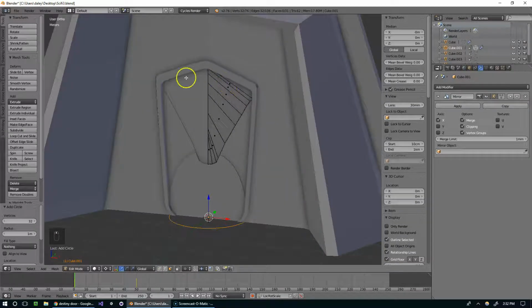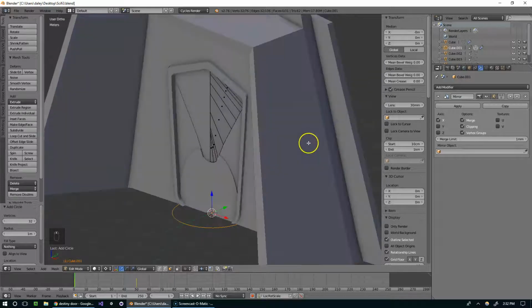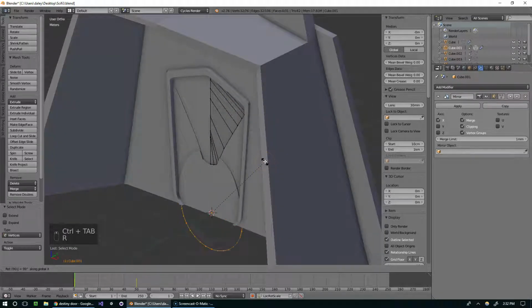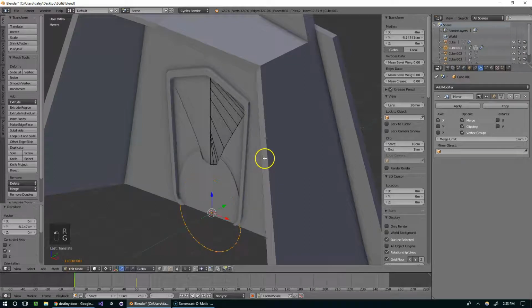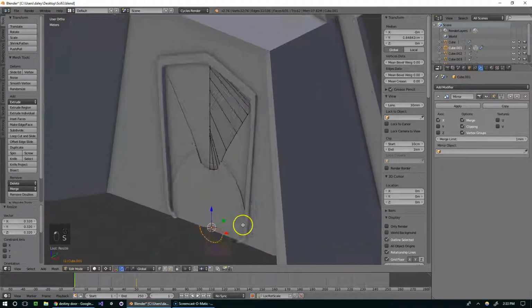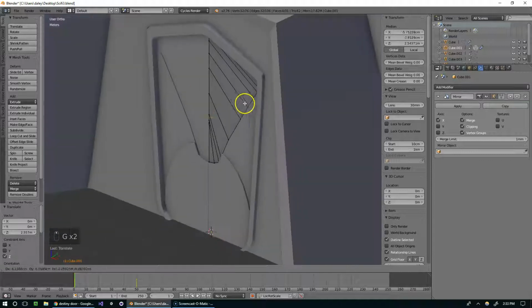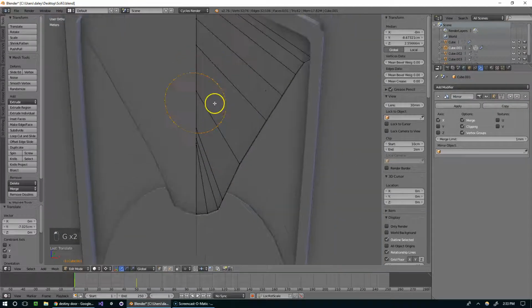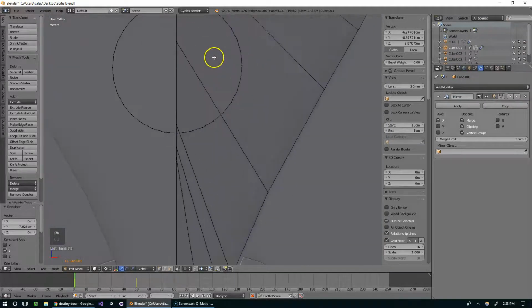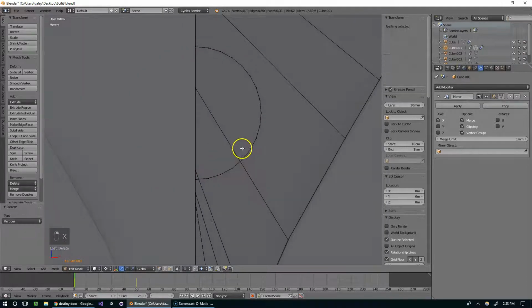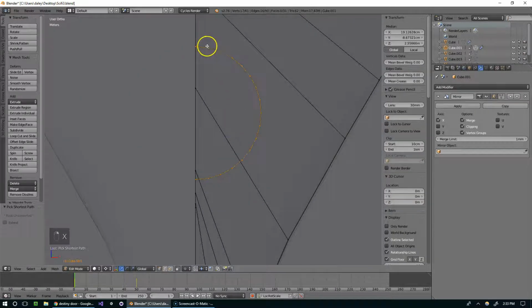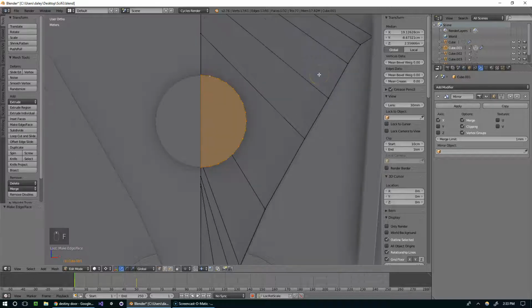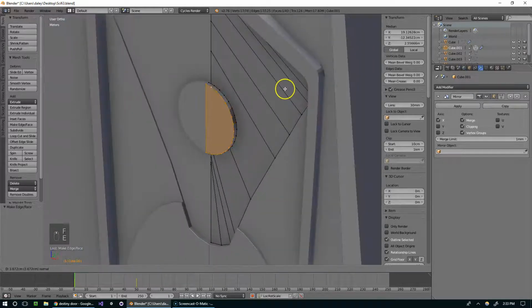So I clicked on the top portion of the door, tabbed into edit mode, and then I'm hitting R, X, 90, and I need to make sure I'm in vertex mode for that. R, X, 90, and I'm going to bring it forward slightly, scale it way down, and move it up. Now, we already have the mirror modifier, so we want to get rid of the left half of this. Then I'm going to hit F to create a face, and E to extrude this forward.